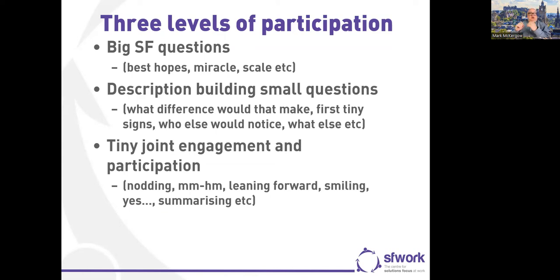Then there's the small questions, which are kind of description building questions. And I'll go into this in more detail in a minute. But they're questions like, what difference would that make? What would be the first tiny signs that was happening? Who else would notice? What else? Or what next? What happens next?